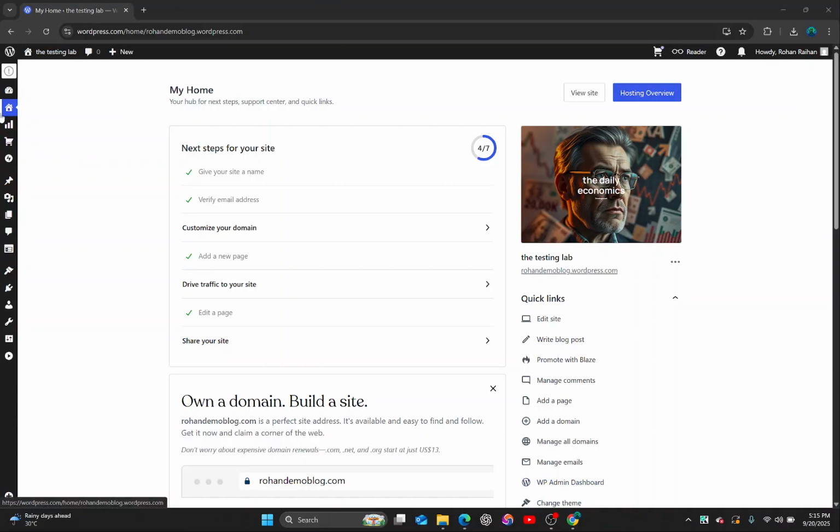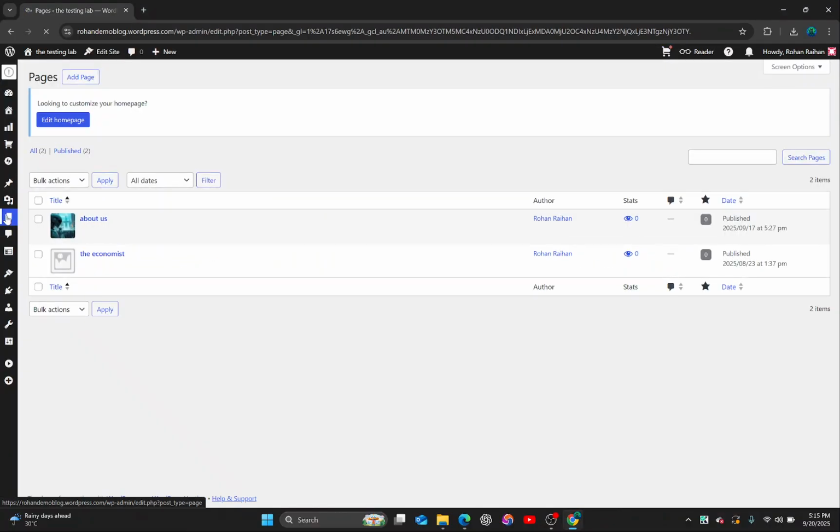Over here, pay attention to the left hand side. Over here, we are looking for the pages option. As you can see over here, click on the pages option. It shows us all of our pages, and here is our About Us page.